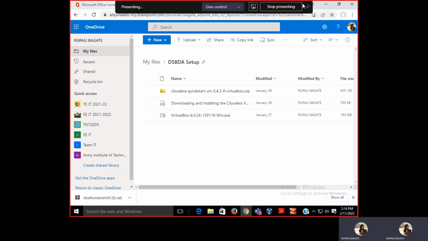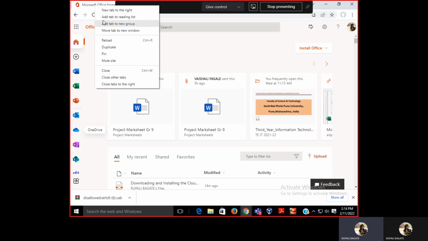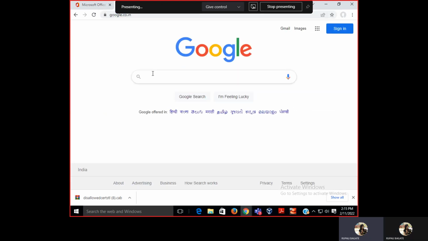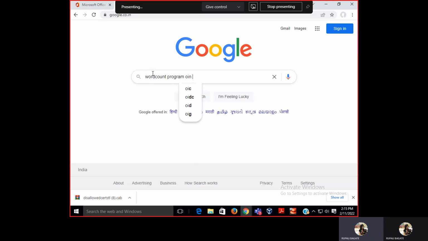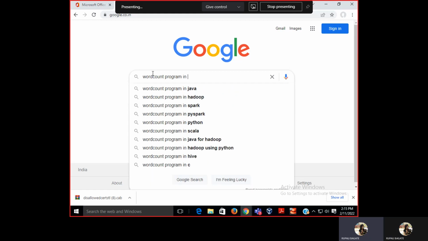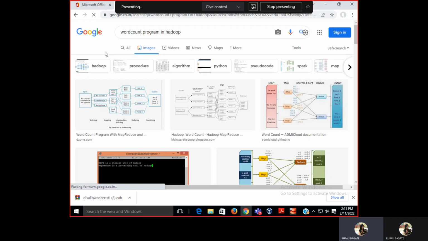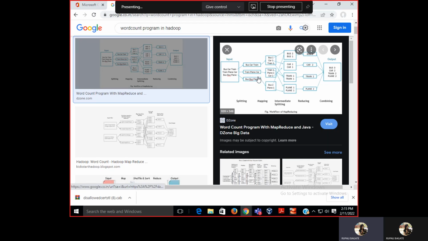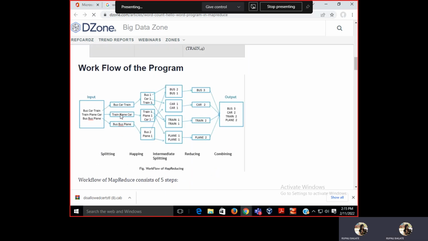So now basically what do I mean by word count program? If I Google it and type word count program in Hadoop, I'll just open one image. So this is the Hello World program in Hadoop.